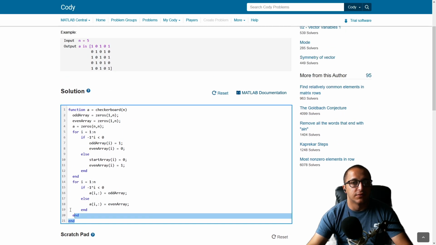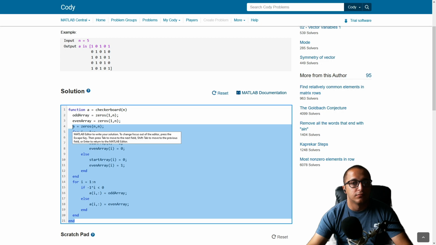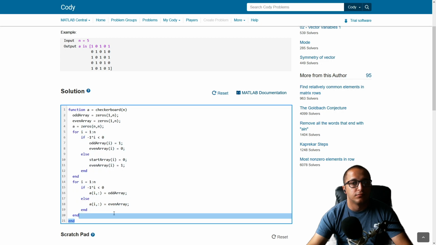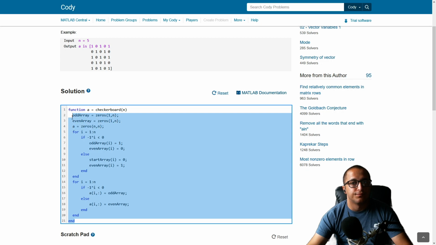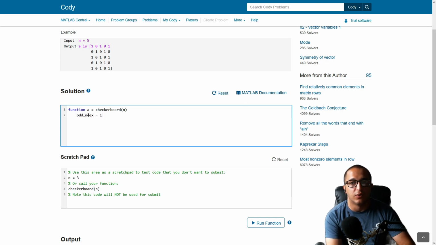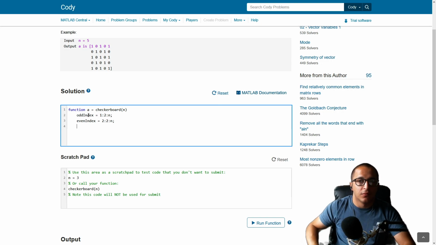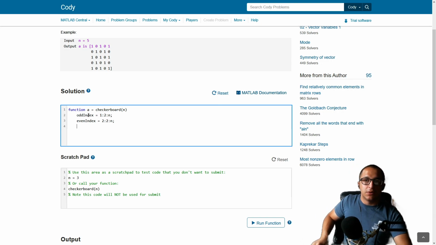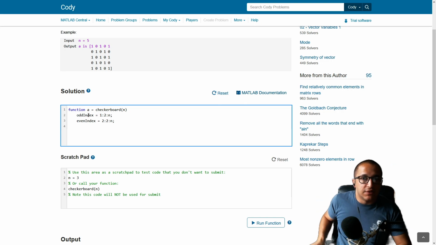Okay, let's do something else. So let's say function A equals checkerboard n. Let's say odd index equals 1 to 2 to n. Even index equals 2 to 2 to n.